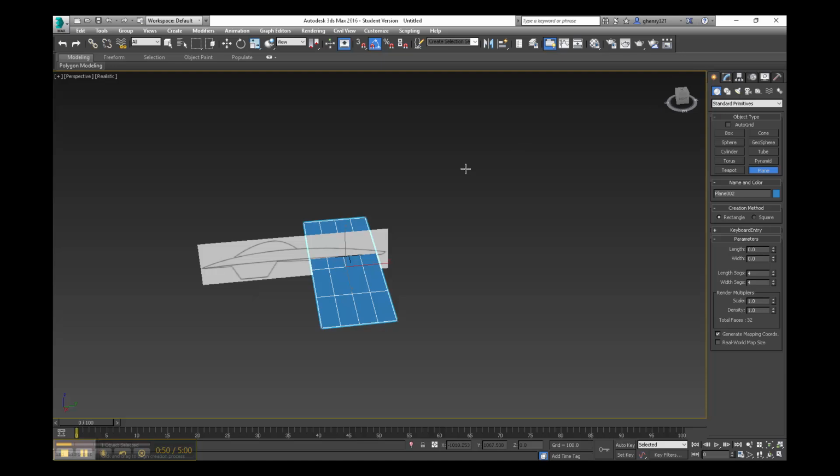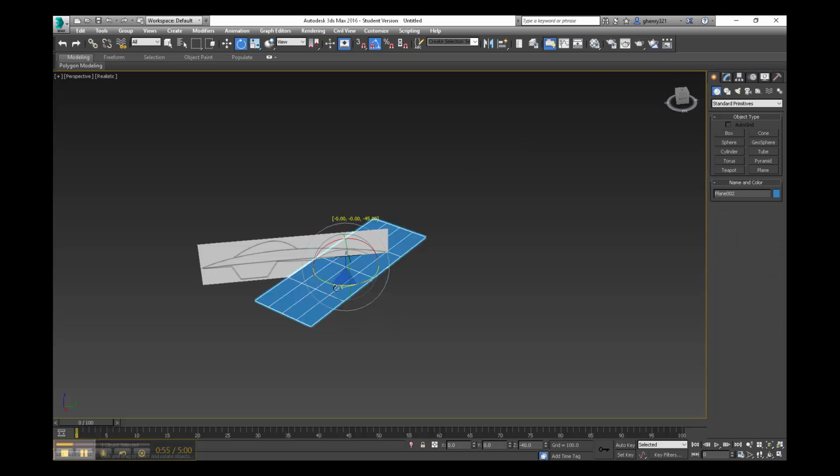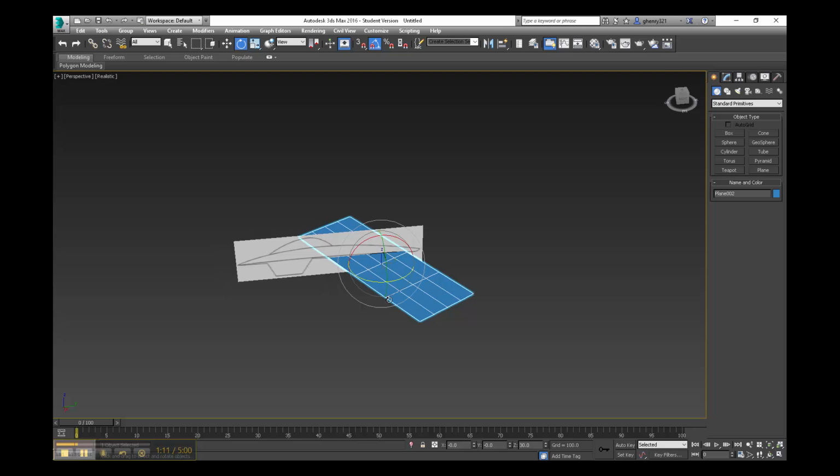So I need this to be long ways. To rotate something, you hit the E key, and you're going to get this little tool that helps you rotate things. You hover your mouse over an axis and it'll rotate that axis. So this is the Z axis, I believe, and if I hold it over the green, that's going to be, I think, Y, and then red is X.